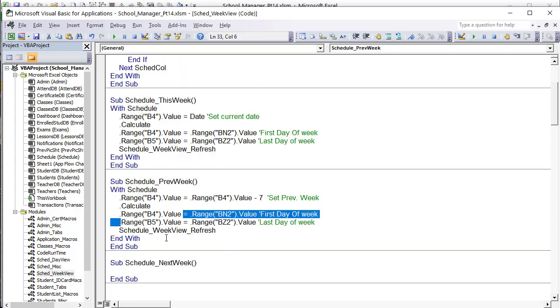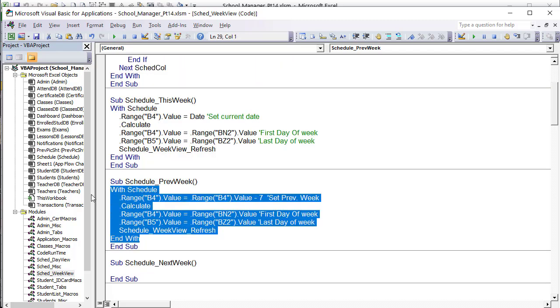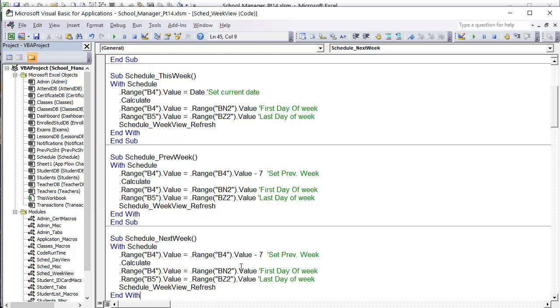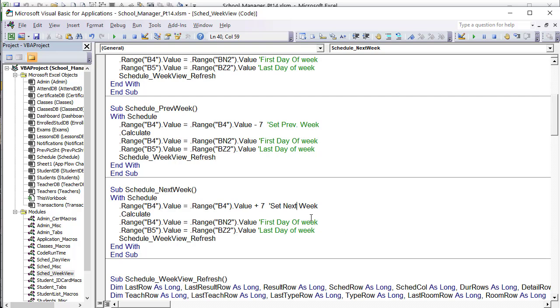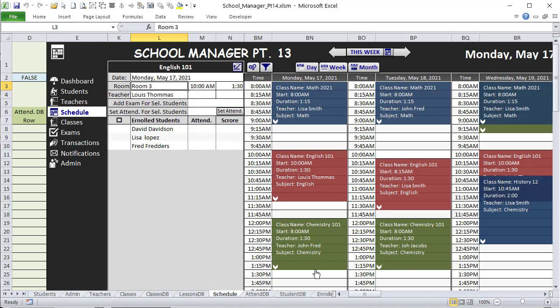We can do exactly the same with the next week, except we're going to be adding 7 and not subtracting. So we just need to copy that and change that to plus 7, and we'll just call this set next week. There we go. Simple as that. Now all we need to do is assign those macros to the buttons. And then of course we want to update the calendar button. That's going to be a little bit different. So let's go into that and assign those buttons.